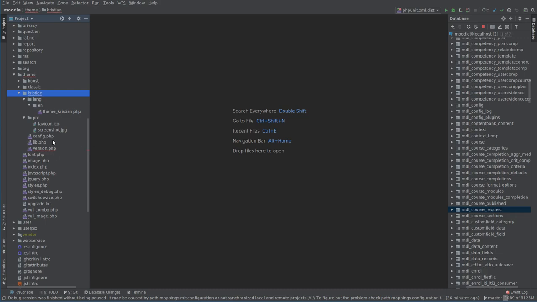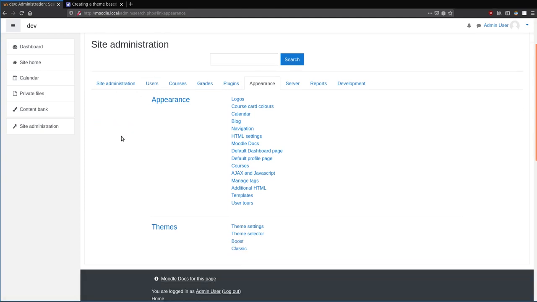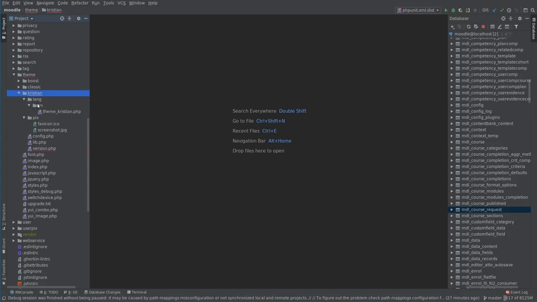Okay, great stuff. So we've got our new theme and we've installed that and activated that in the site. And one thing I just want to show you here, and I'll just refresh the page as well, is we don't have any settings for our theme yet here on this page. And that's the next thing that the tutorial also goes through. So right now, you can see that we've done pretty much the most minimal theme you can make in Moodle.